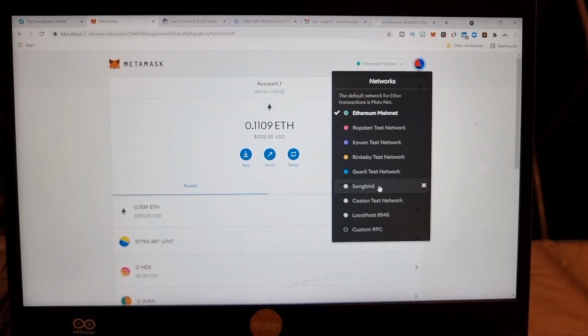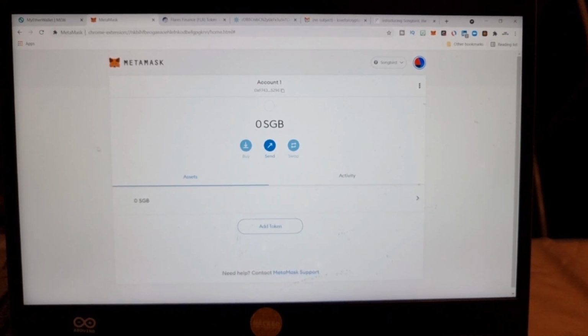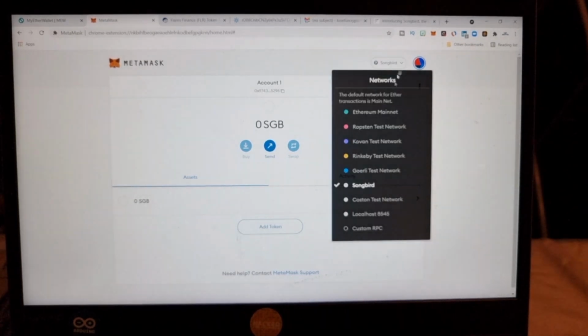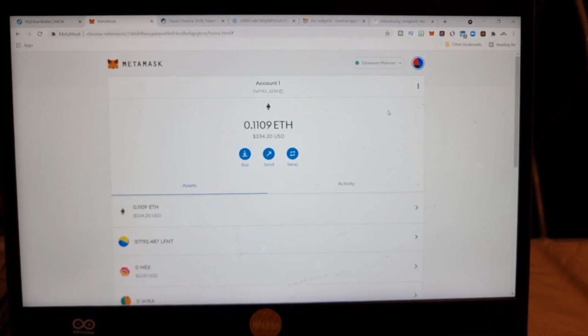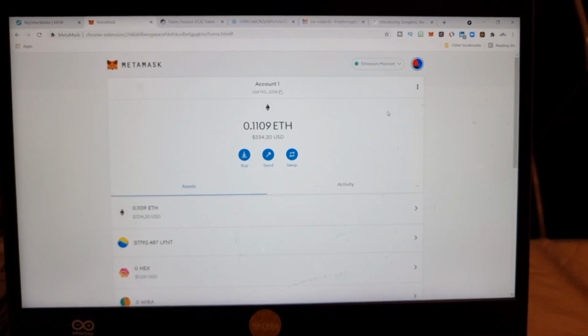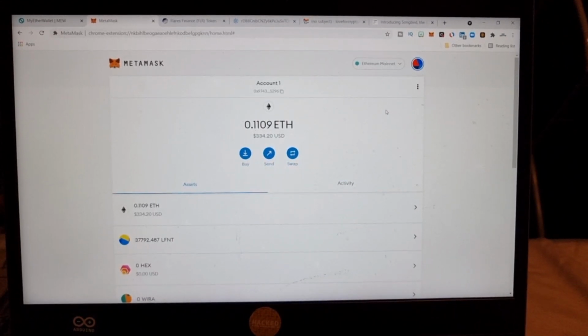You saw yesterday we added a Songbird account. If you want to see how to add the Songbird network, the Canary network, to your MetaMask, follow yesterday's video and you will see your SGB. However, if you didn't use MetaMask and, like me, you used a MEW wallet account linked to a Ledger, but you want to see it in MetaMask because you've got used to using MetaMask, I want to use it in MetaMask.